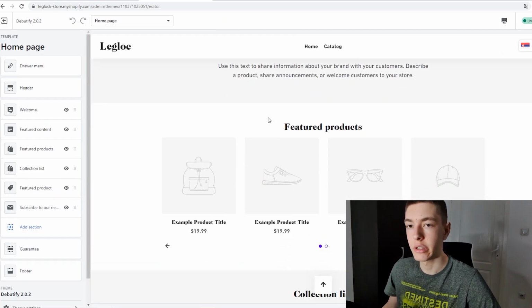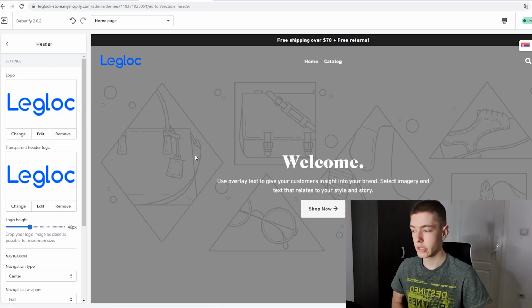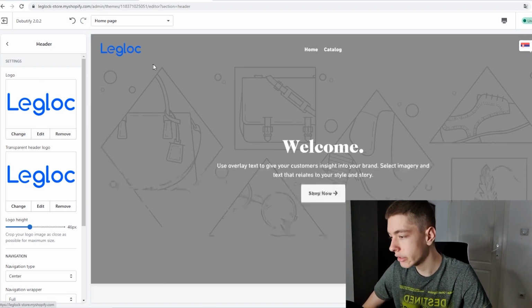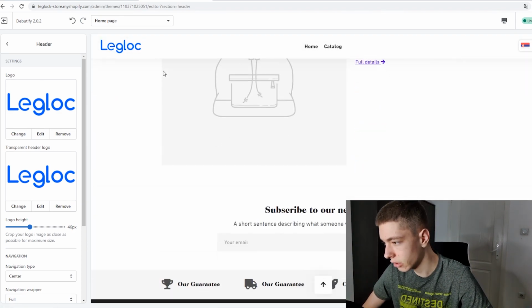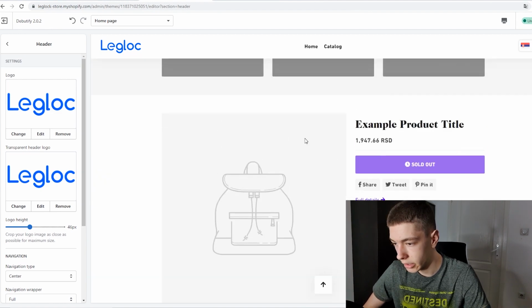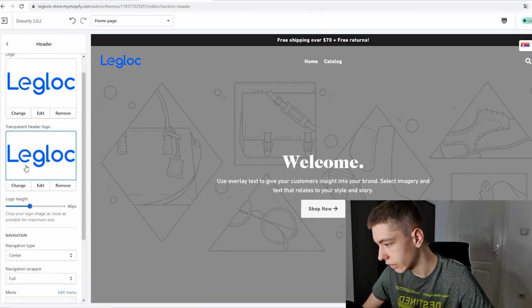The homepage doesn't matter much, guys. So I just uploaded the logo. Here it is. I think it looks okay. It's not the best, but it's not bad at all. And yeah, so let's move on to everything else.